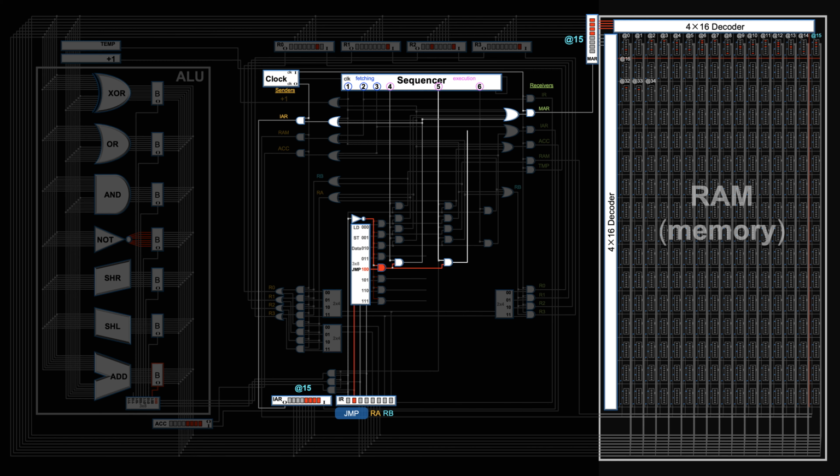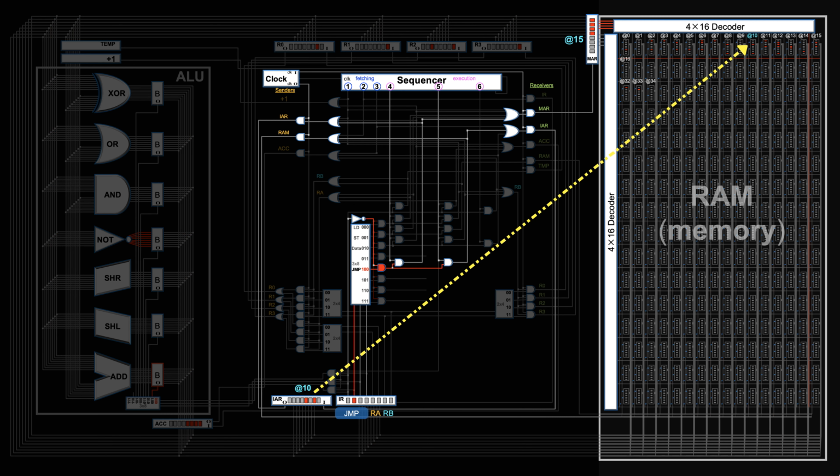Second step, turn on RAM to move the desired address into the pointer. So connect RAM and instruction pointer. Now after step 5, instruction pointer is pointing to the add instruction. So the next instruction to be fetched will be this guy, rather than the default next one.